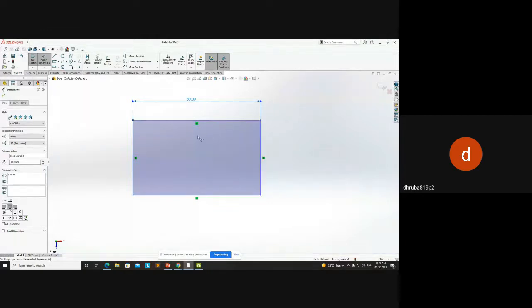So here you can see the relations are added. Once I've changed this length to 30, here you can see in the relation of vertical, right? These lines are vertical. So if I change the length of this line, there will be a change reflected on this line also.